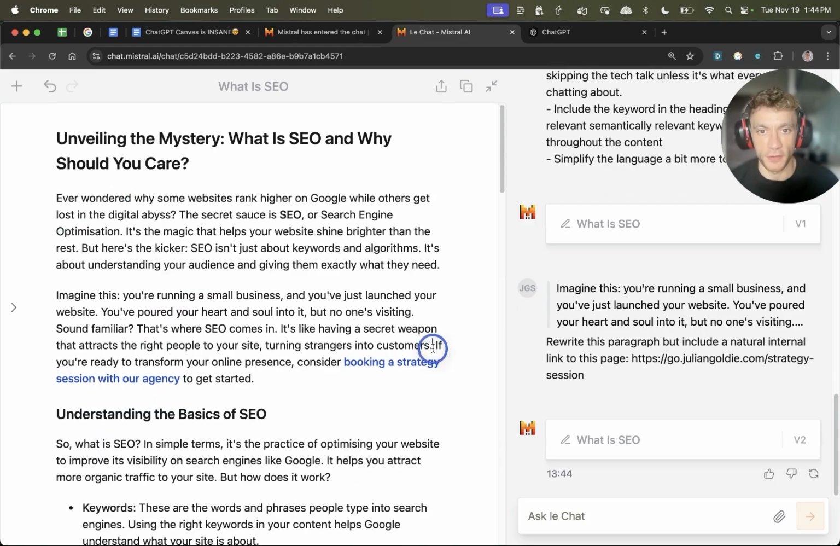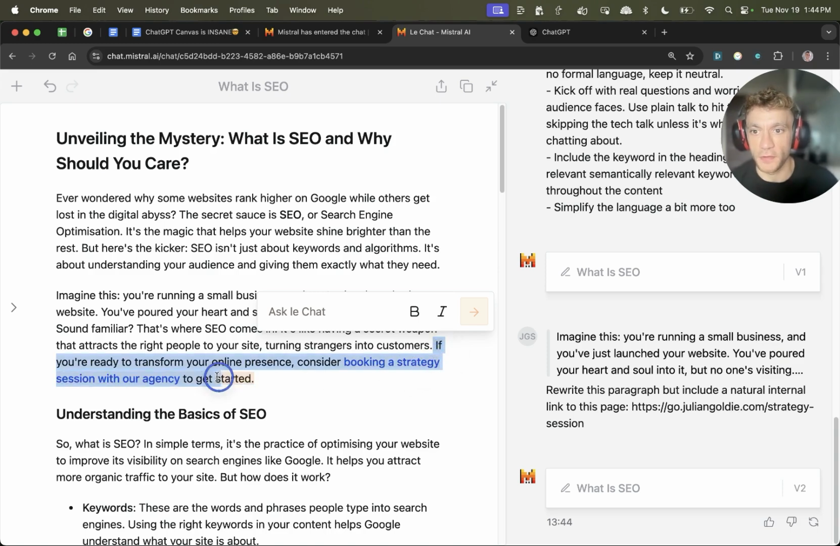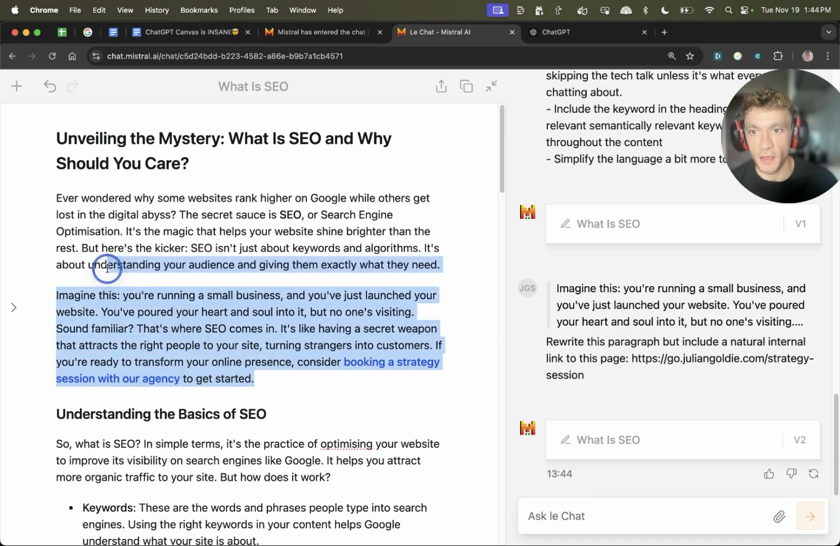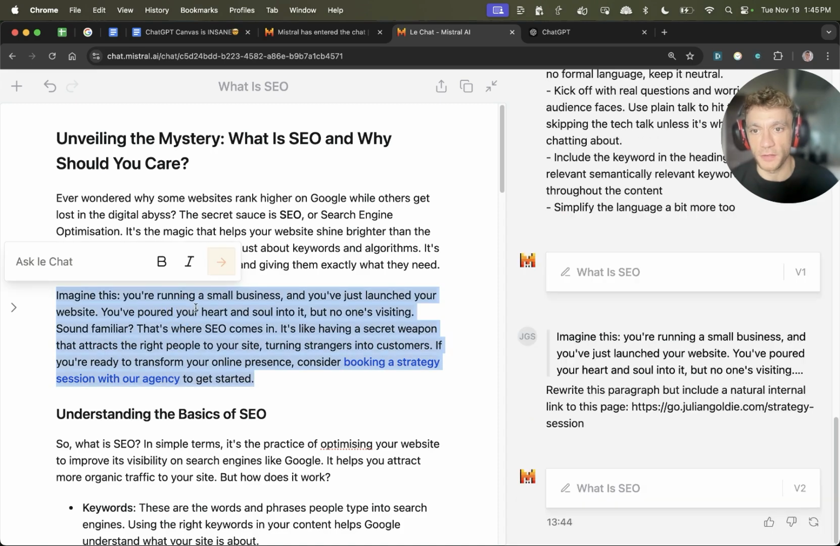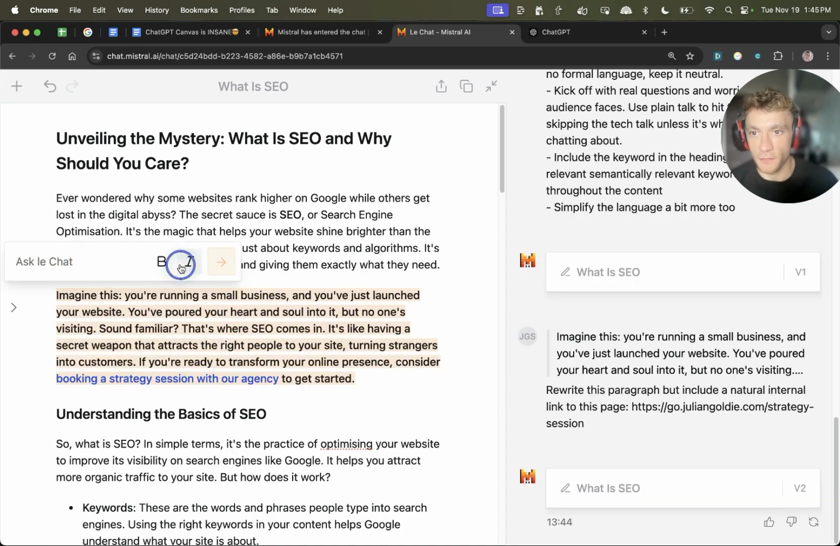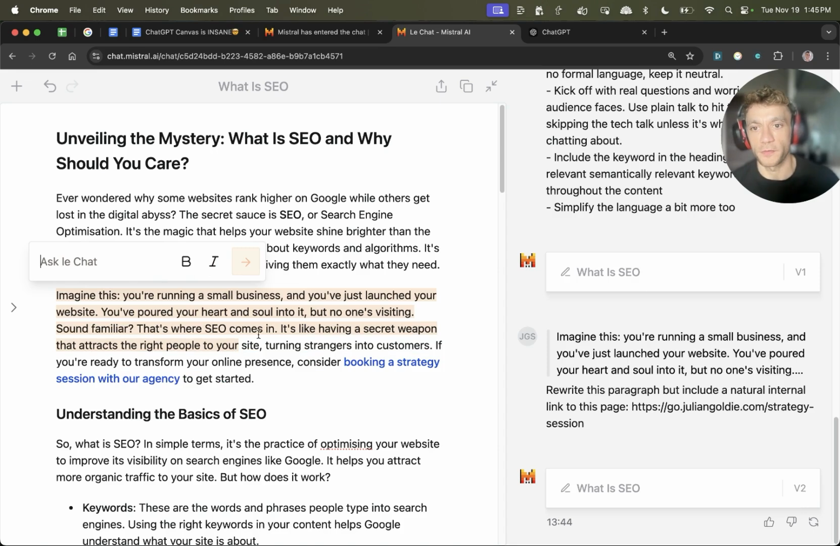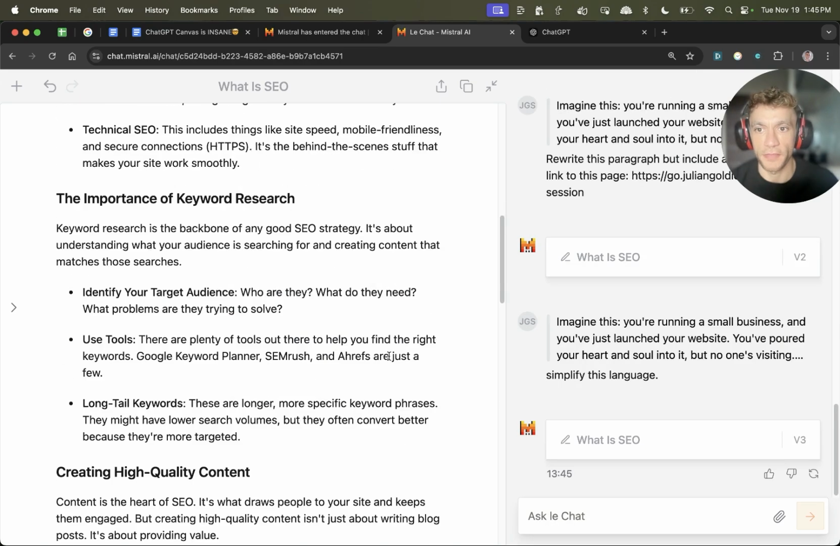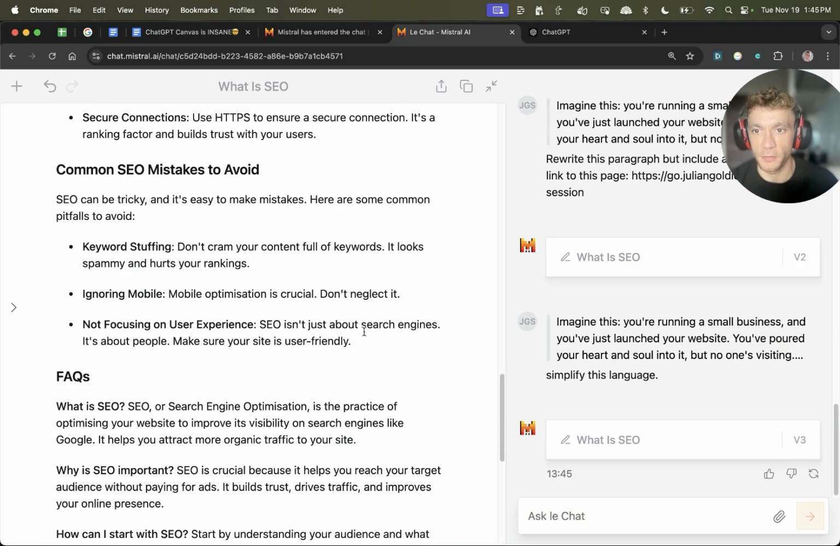So it's inserted this paragraph, it's inserted this sentence. It says, if you're ready to transform your online presence, consider booking a strategy session to get started. It's kind of like WordPress Gutenberg, but it's directly inside the AI chat, which means that you can edit content, you can bold it, you can format it, and you can insert new prompts. So for example, if you're like, oh, okay, I want to simplify this language, you can do just that and then rewrite the content so it actually feels a lot simpler and easier to understand.